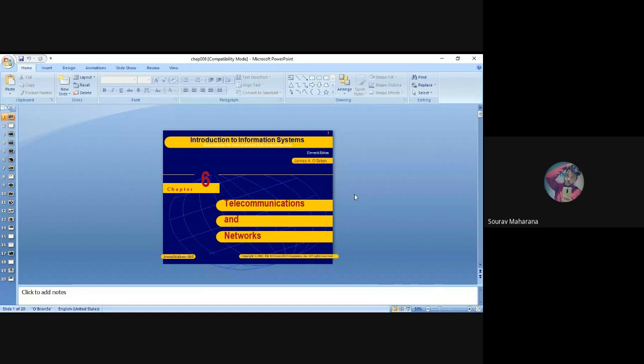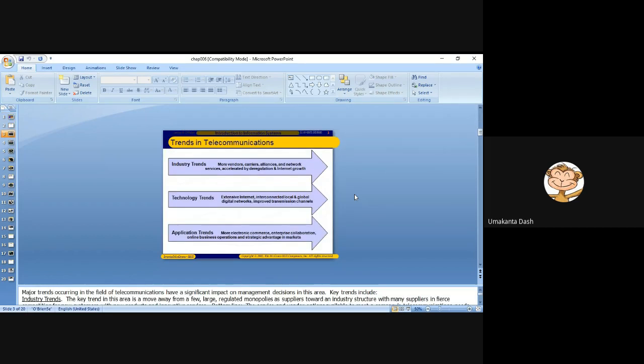Yes, sir. Okay, so first I will discuss intranet and internet. Okay, that first PDF file. So this is the summarization of the slide, that is telecommunication and network. So in that case, what telecommunication depends on: these industrial trends, technological trends and application trends.